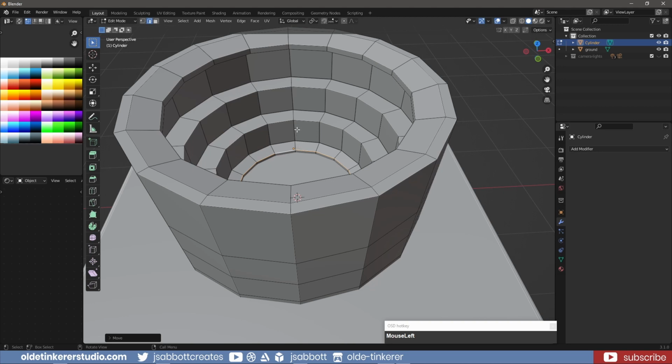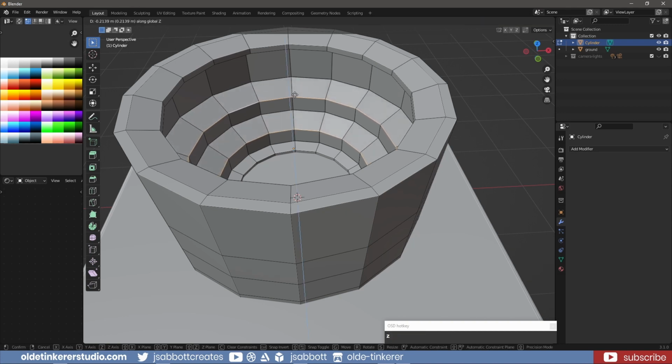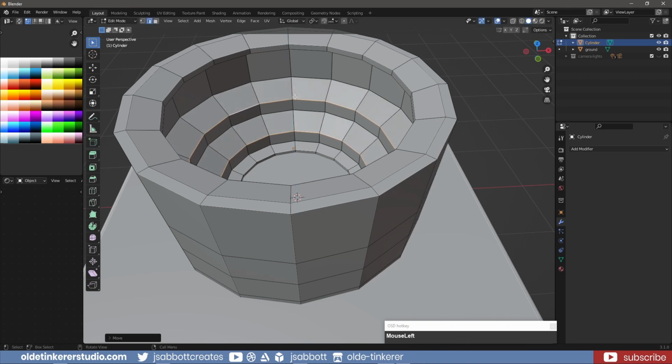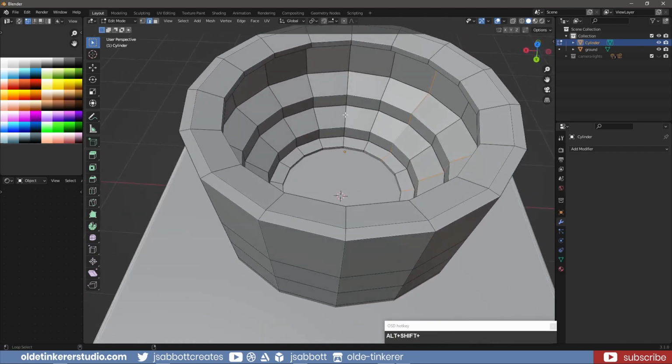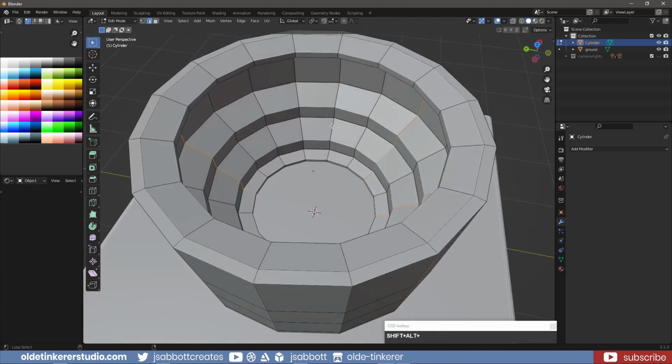Select the front edge loop for the other decks and move them down along the z-axis to make the slope of the seating areas. Select every other vertical edge and add a bevel with Ctrl-B. These will be the stairs.